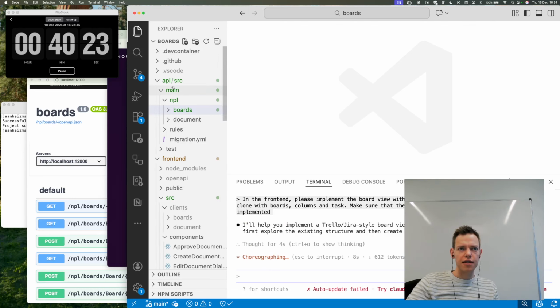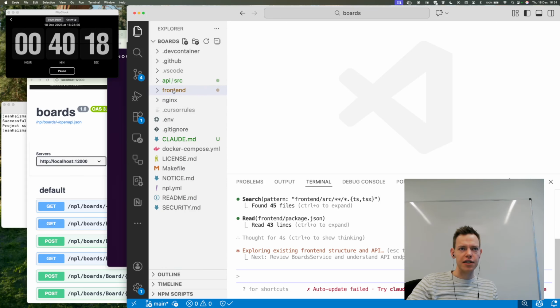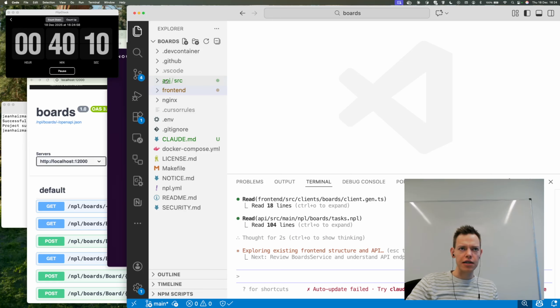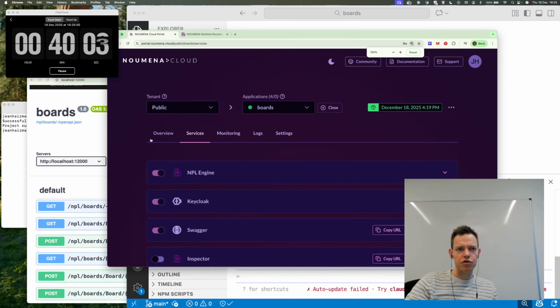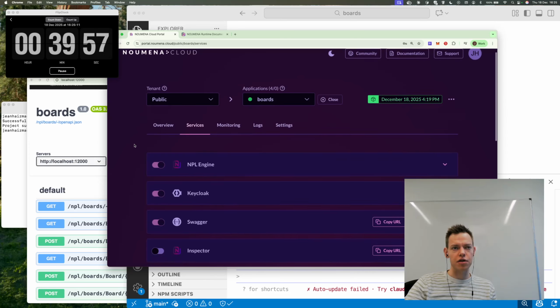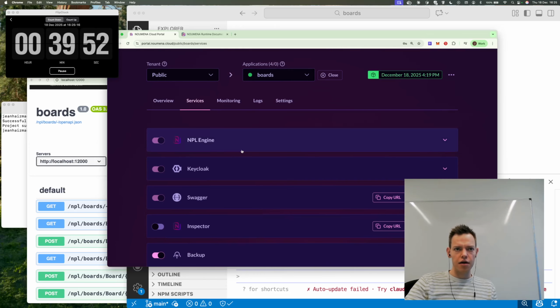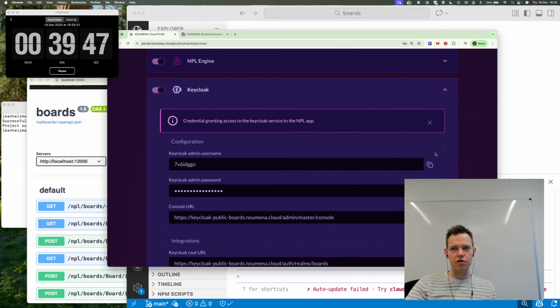Okay, so if we take a step back, what do we have? We have a backend, we have a front end, and we need an IAM. Locally, I have an IAM provided with my engine, but not on Numina Cloud, because we are making sure that Numina Cloud applications are production-ready as much as possible. That means we're asking people to go a bit deeper in the configuration. Here I have Keycloak as IAM, and we can configure this so that people can also log in and use all of that.